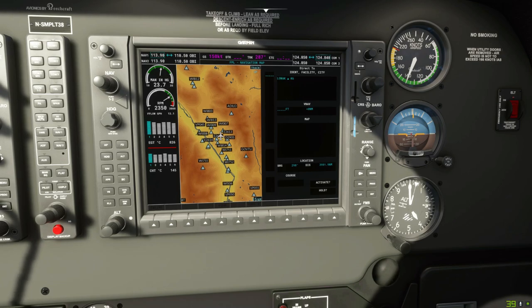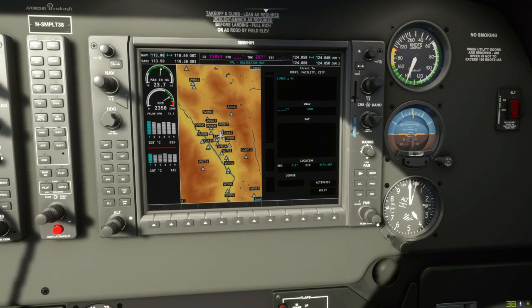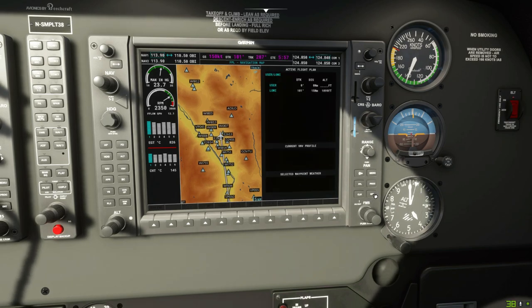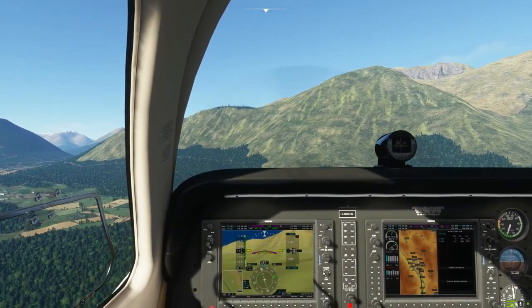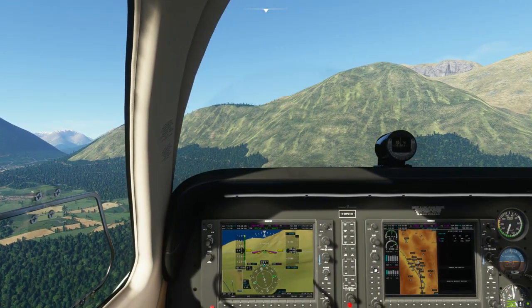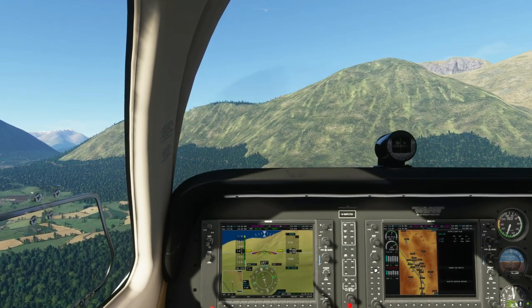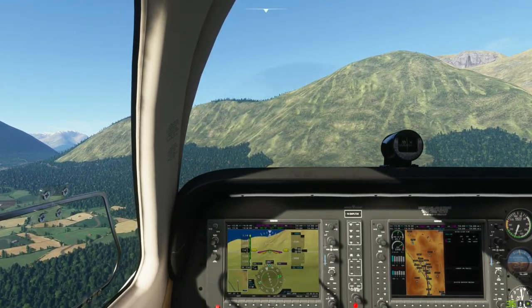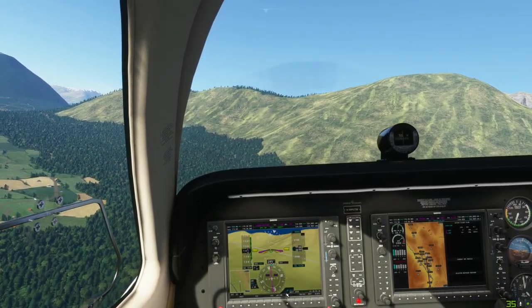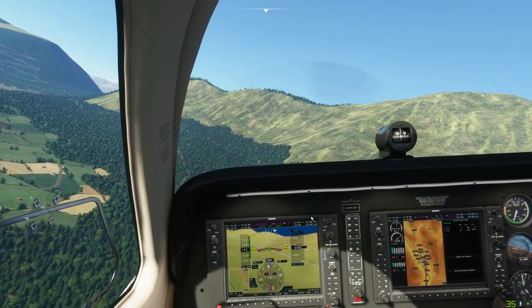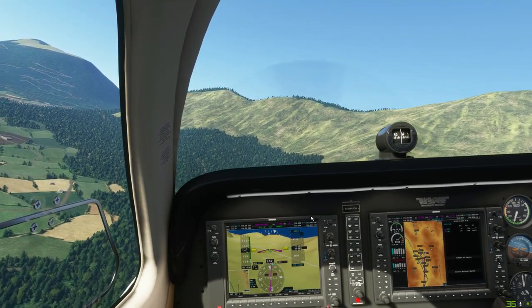Whiskey and India. There we go. Enter one more to activate. Switch to nav mode. Now the aircraft should start turning as soon as I switch to GPS. There we go. Right on time before we ran into that mountain range.